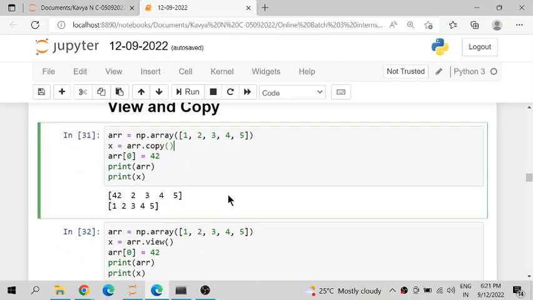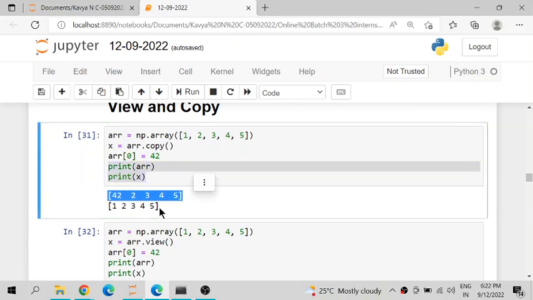Observe here, I have created the array named arr, and I have created the copy and stored it in the variable x. After that I have modified the original array, arr. The first value is changed from 1 to 42. Afterwards if I print both arrays, only the original array is affected, not the copied array. The copied array remains the same, 1 2 3 4 5.